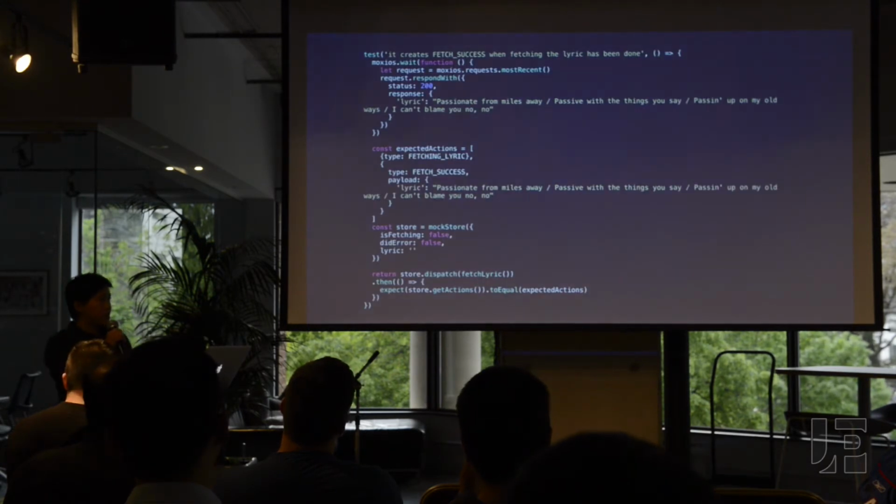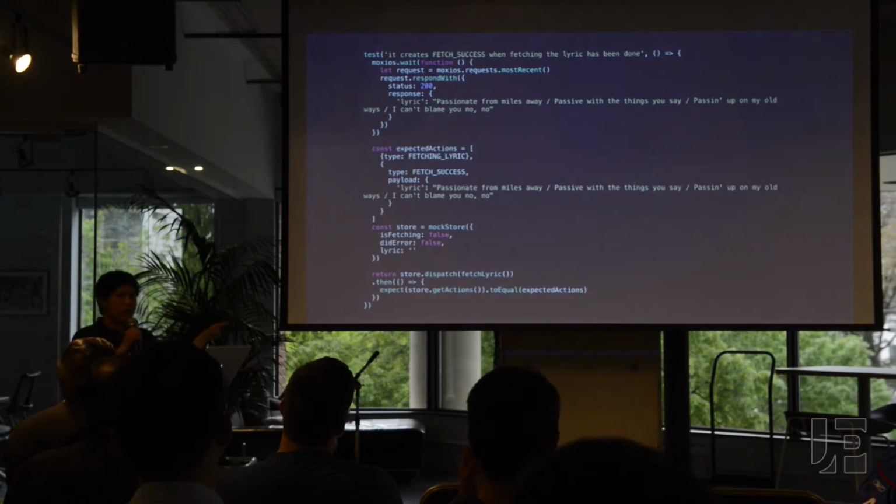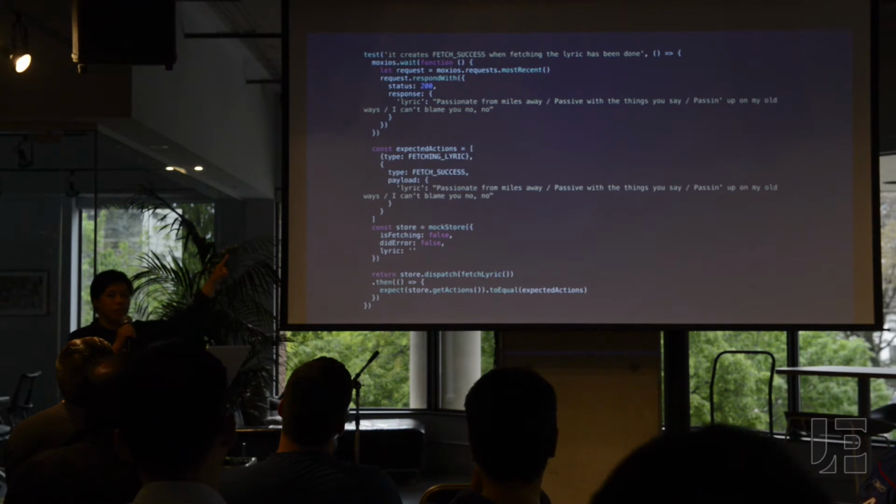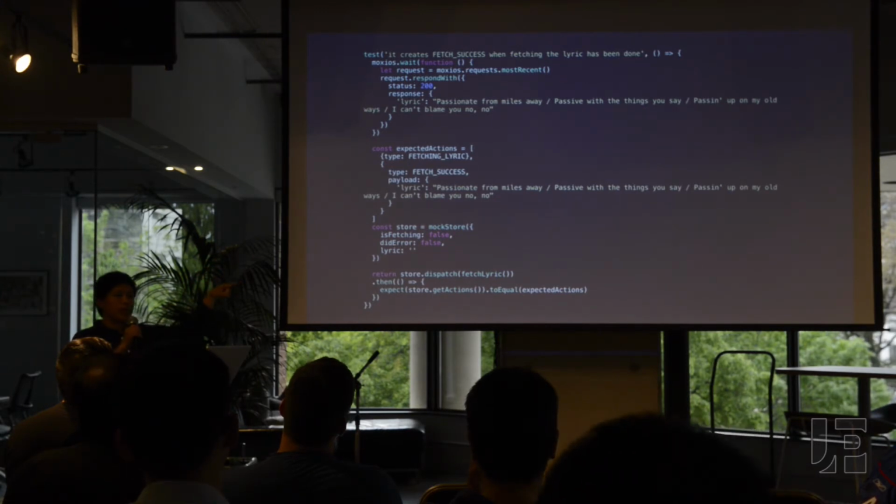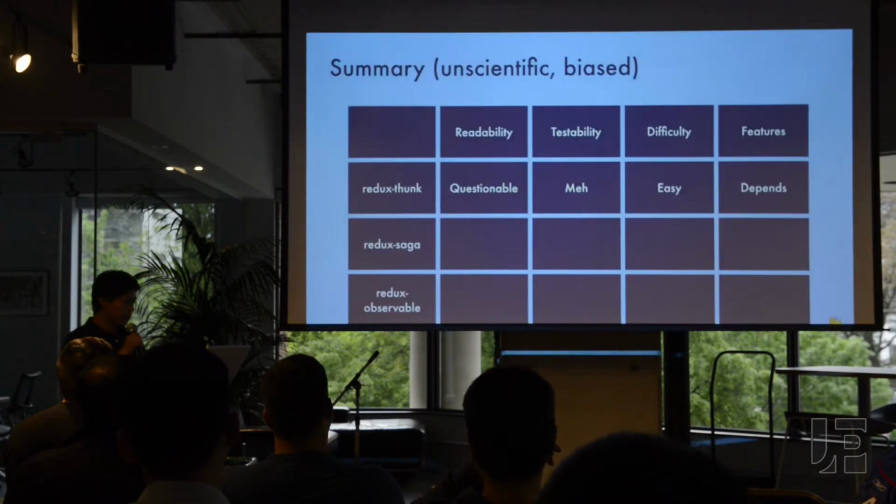The downside of Redux Thunk is testing is a little on the painful side. This is an example test for a network call, and you have to mock your request and mock your response, and then check to see if all those actions returned, which is pretty time-consuming.